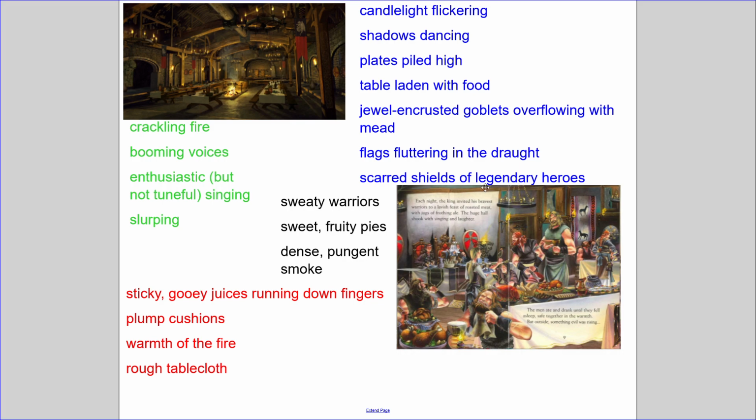And then I had a look on the walls as well, up here particularly and behind the king too. The scarred shields of legendary heroes. So if they're scarred, that must mean that they've been used. They've got these lines on from when they've been in battle, from when they've been hit with swords. And those legendary heroes reminding our warriors maybe what or who they're fighting for.